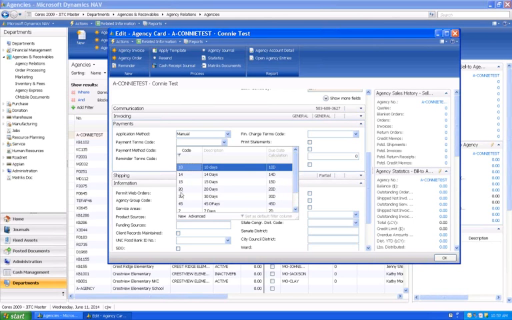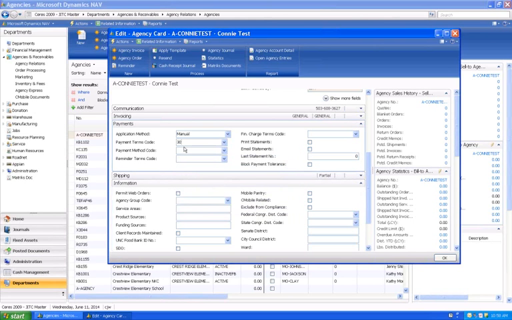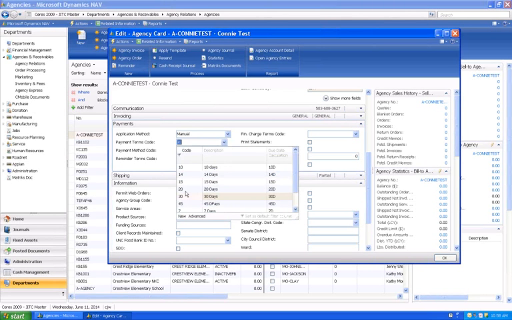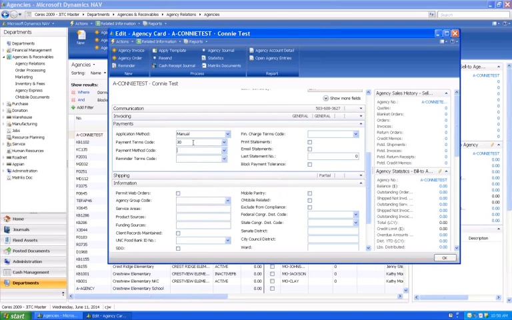So if you want it to be due 30 days after the posting date of the invoice, then you would select the appropriate payment terms code. And then when the new order is created, it takes the posting date of the order and it calculates the due date based on their payment terms.